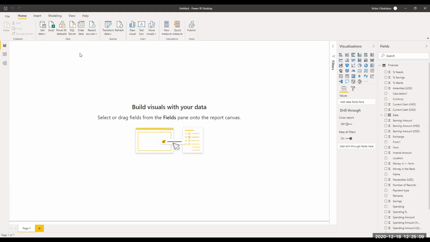And then you have your Home button where you can also get data, you can create measures, and then you can publish from here, right? And then on your left side here, there are three buttons, right? The first one is my working canvas. This is where I create my reports, my dashboard and all of that.